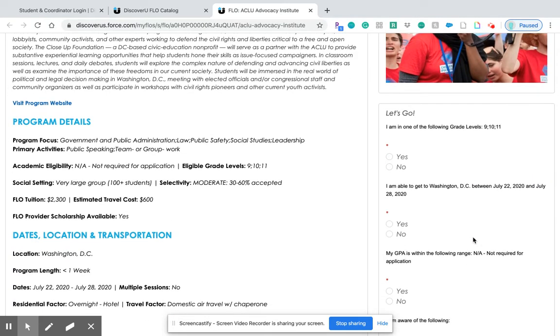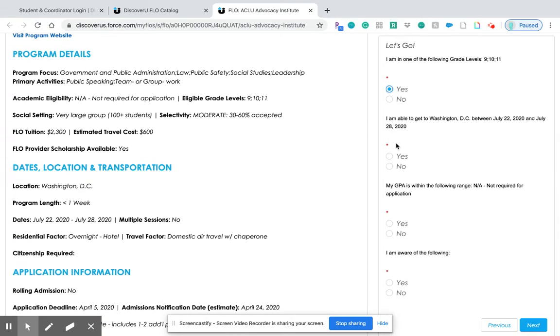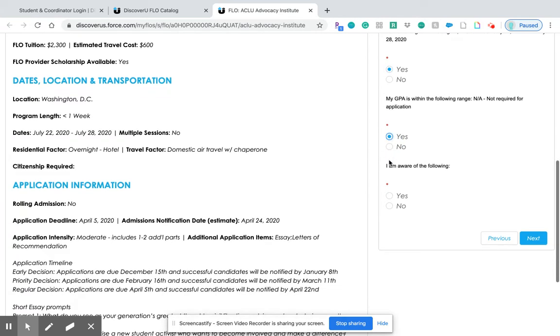So let's go and do the let's go here. And ideally, you would say yes to all of them. So yes, you should be in one of these grade levels. Graduated seniors are also included. Ideally, you would be available during the program dates. GPA is not a requirement, so we're going to just hit yes anyway. And this is for other information, but there's no other information we need to know, so we just hit yes. Hit next.